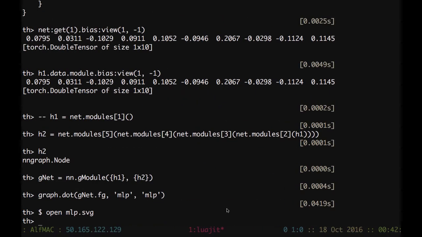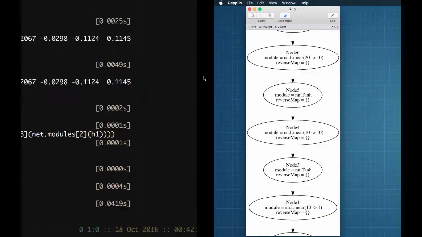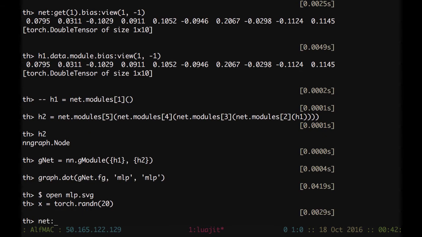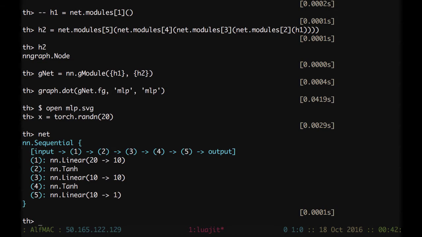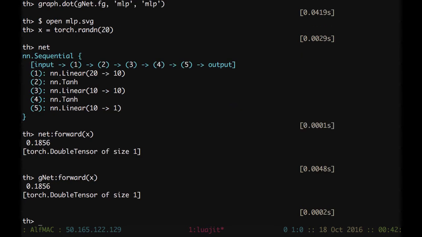Okay, so let's try to forward now an input to both networks. So we can write x equal torch.rand 20, because our first linear was from 20 to 10. And then we can see net, which is our sequential network. We can do net forward x, and we get 0.1856. And then we can try gnet forward x, and we have the same exact result.